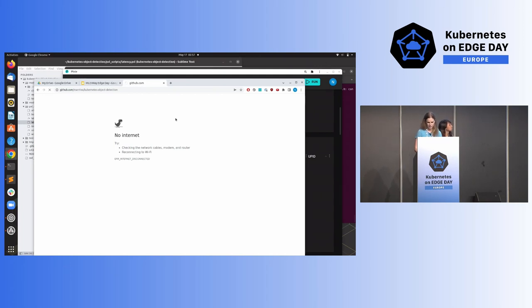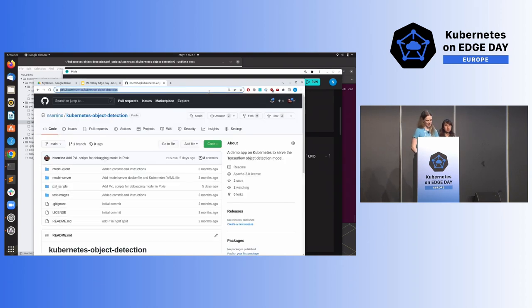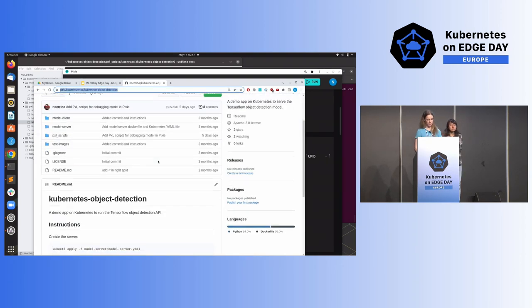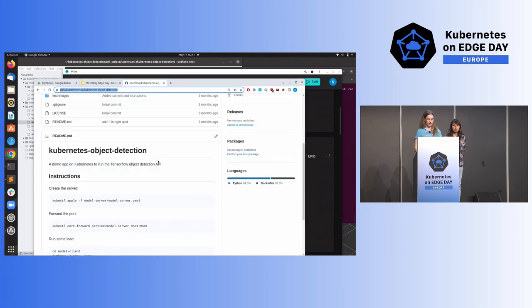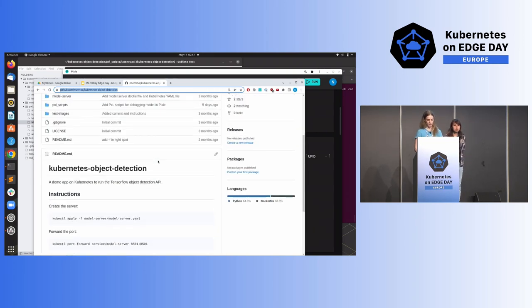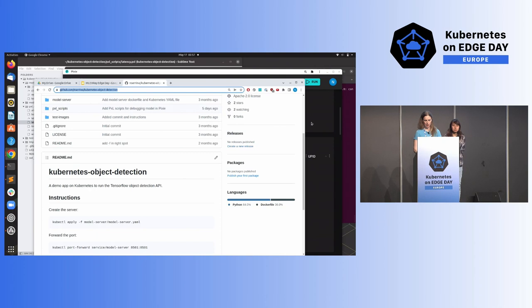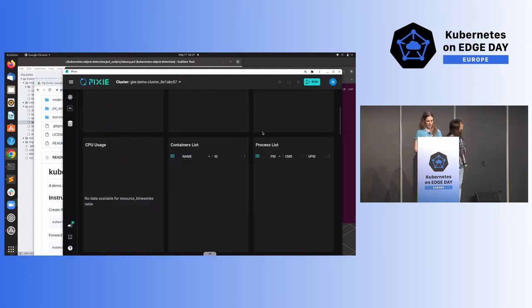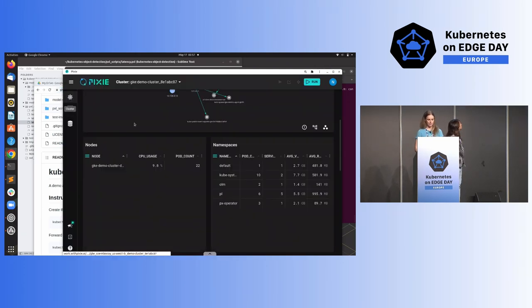I was warned that this might happen. It's back. Okay, great. So I just made a quick little GitHub project to run a Kubernetes object detection, so you can check it out if you want to test it out yourself. I have that application running on my Kubernetes cluster.